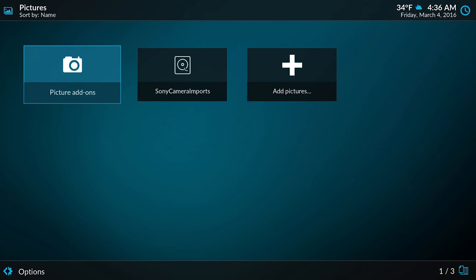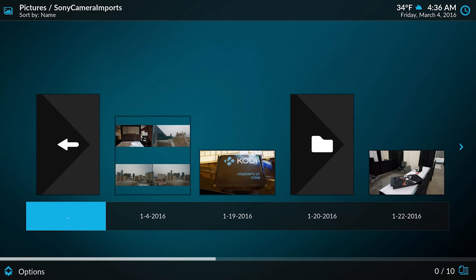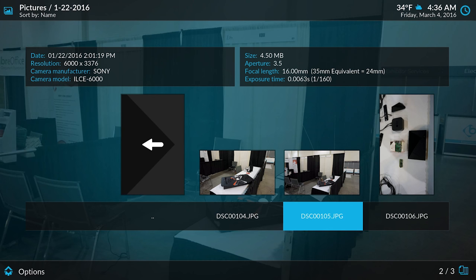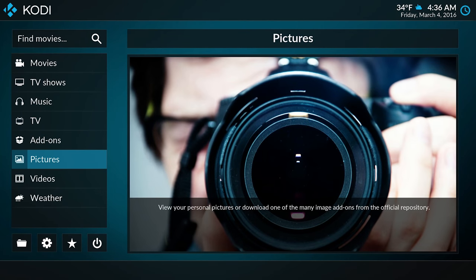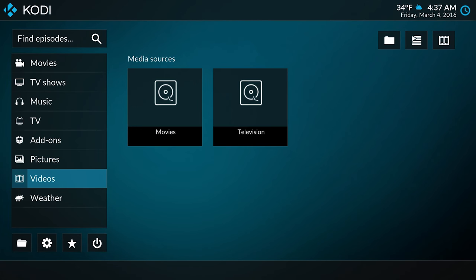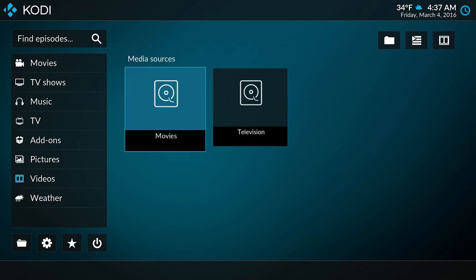Pictures is pretty standard. There's nothing really that amazing about it. Here's a bunch of cool information about pictures I took while we were in scale this year. There's also videos, and this is where the video sources list is.